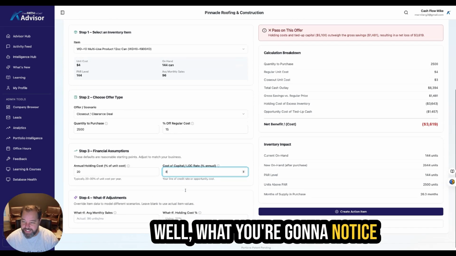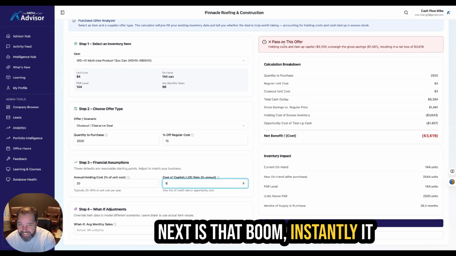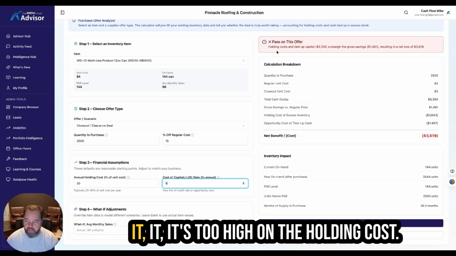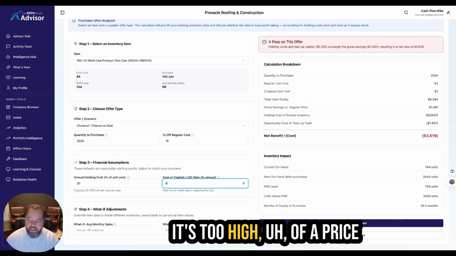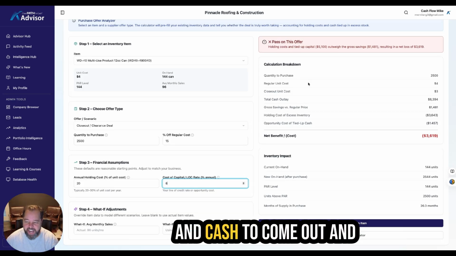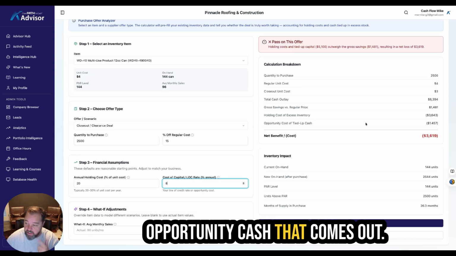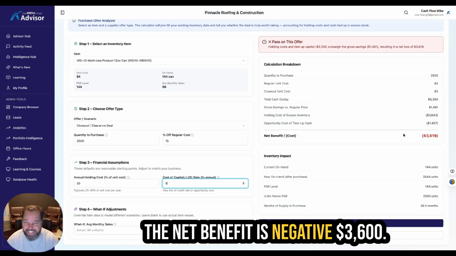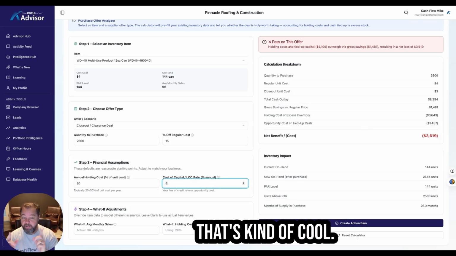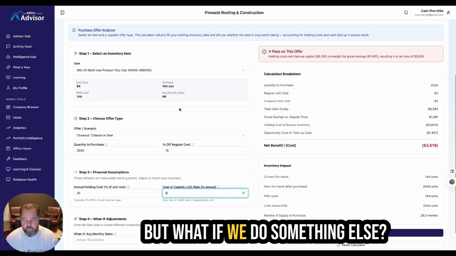Well, what you're going to notice next is that, boom, instantly it told me to pass on the offer. It's too high on the holding cost. It's too high of a price, and cash going out, and opportunity cash going out. The net benefit is negative $3,600. So don't take that offer. That's kind of cool. But what if we do something else?